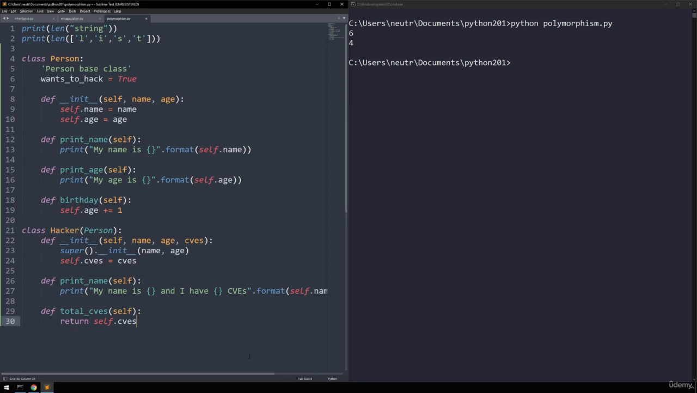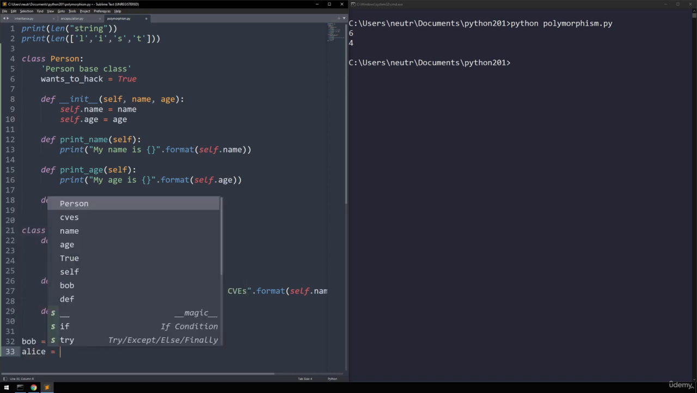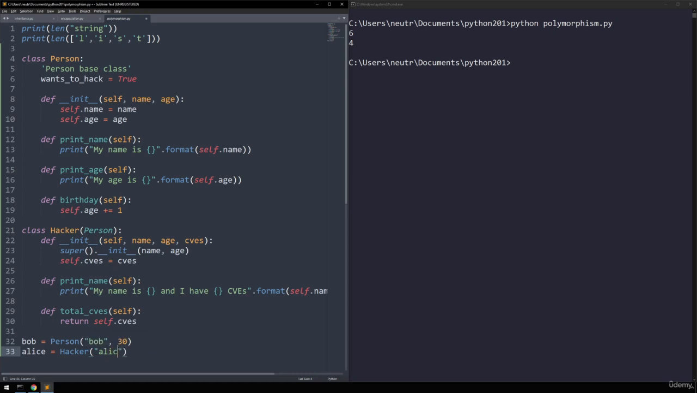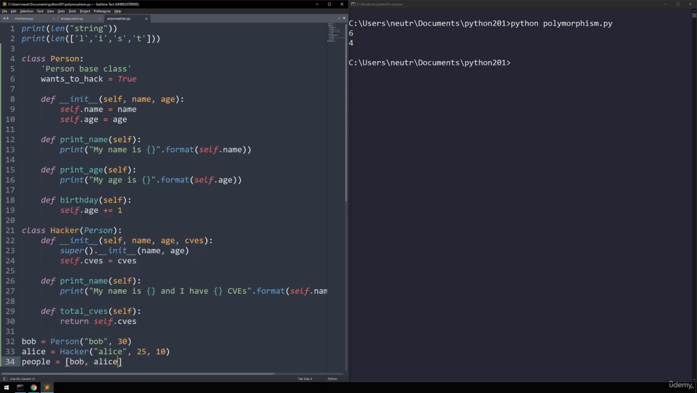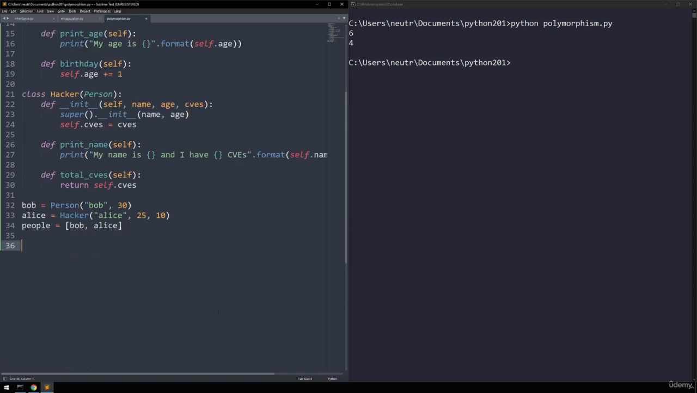And this is possible because Python allows different classes to have methods with the same name. And so let's demonstrate this. Let's create Bob and Alice again. So Bob is of type person, and he's 30, and Alice is a hacker. She's 25, and she has 10 CVEs. And so now we have two people, Bob and Alice. And these people both have access to the print name function, even though they're instances of different types.